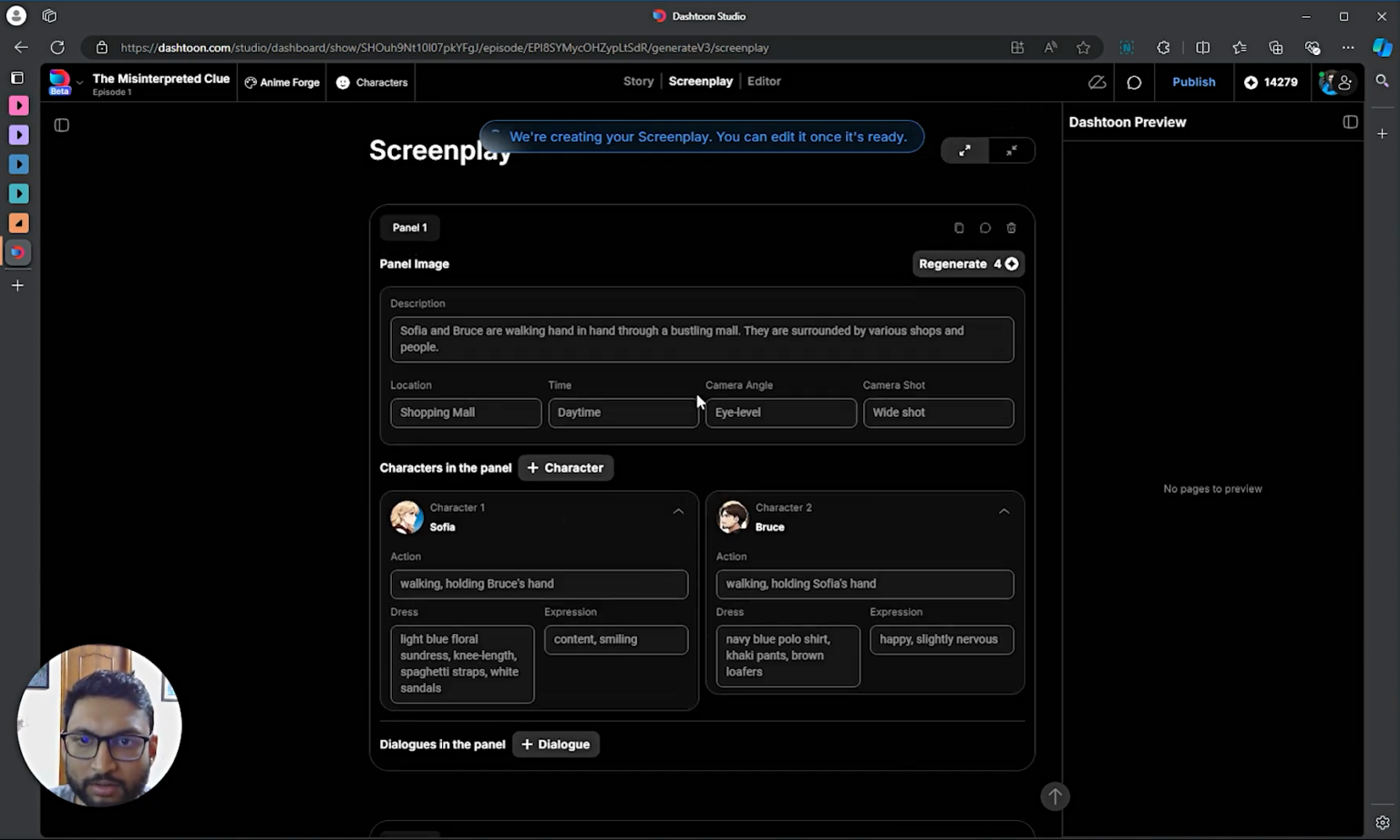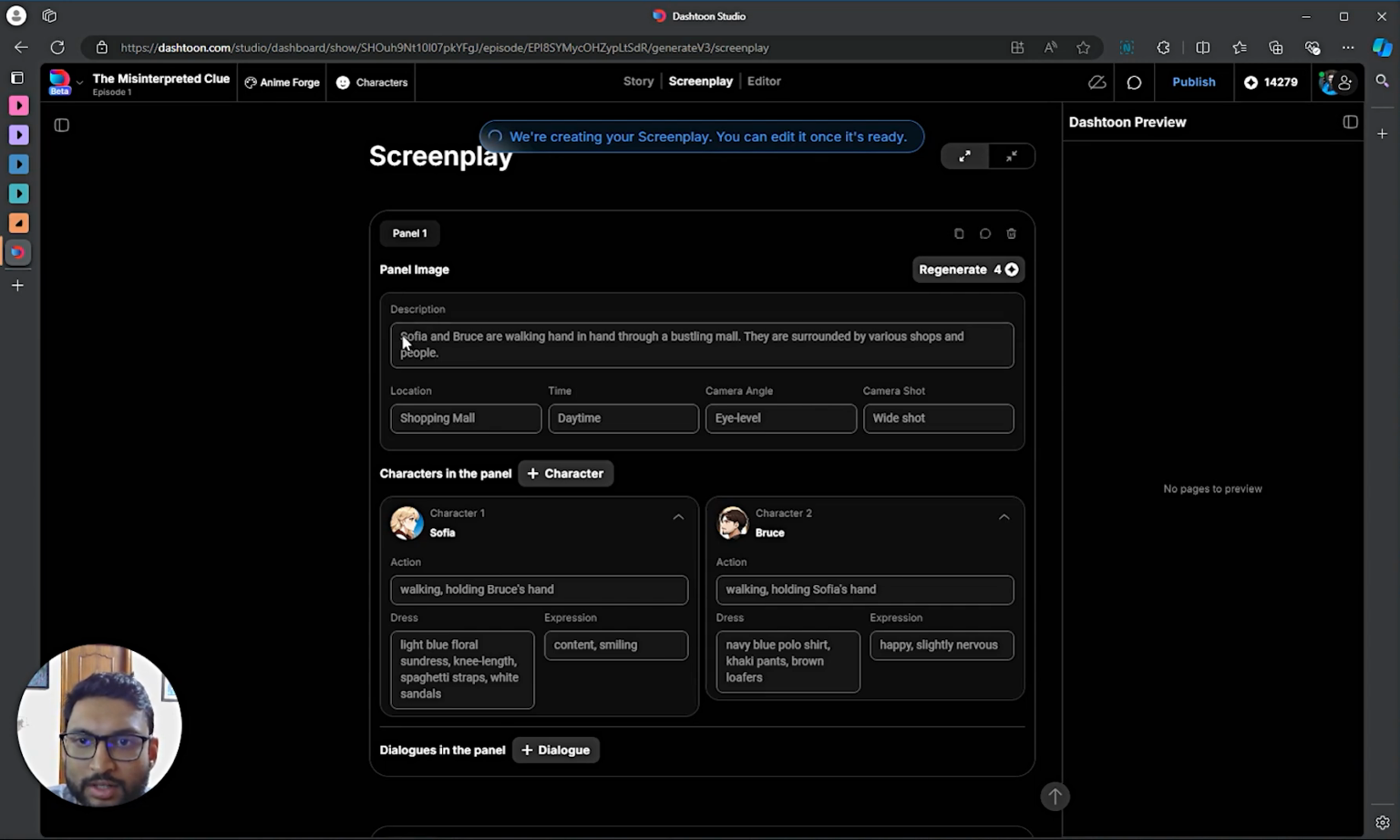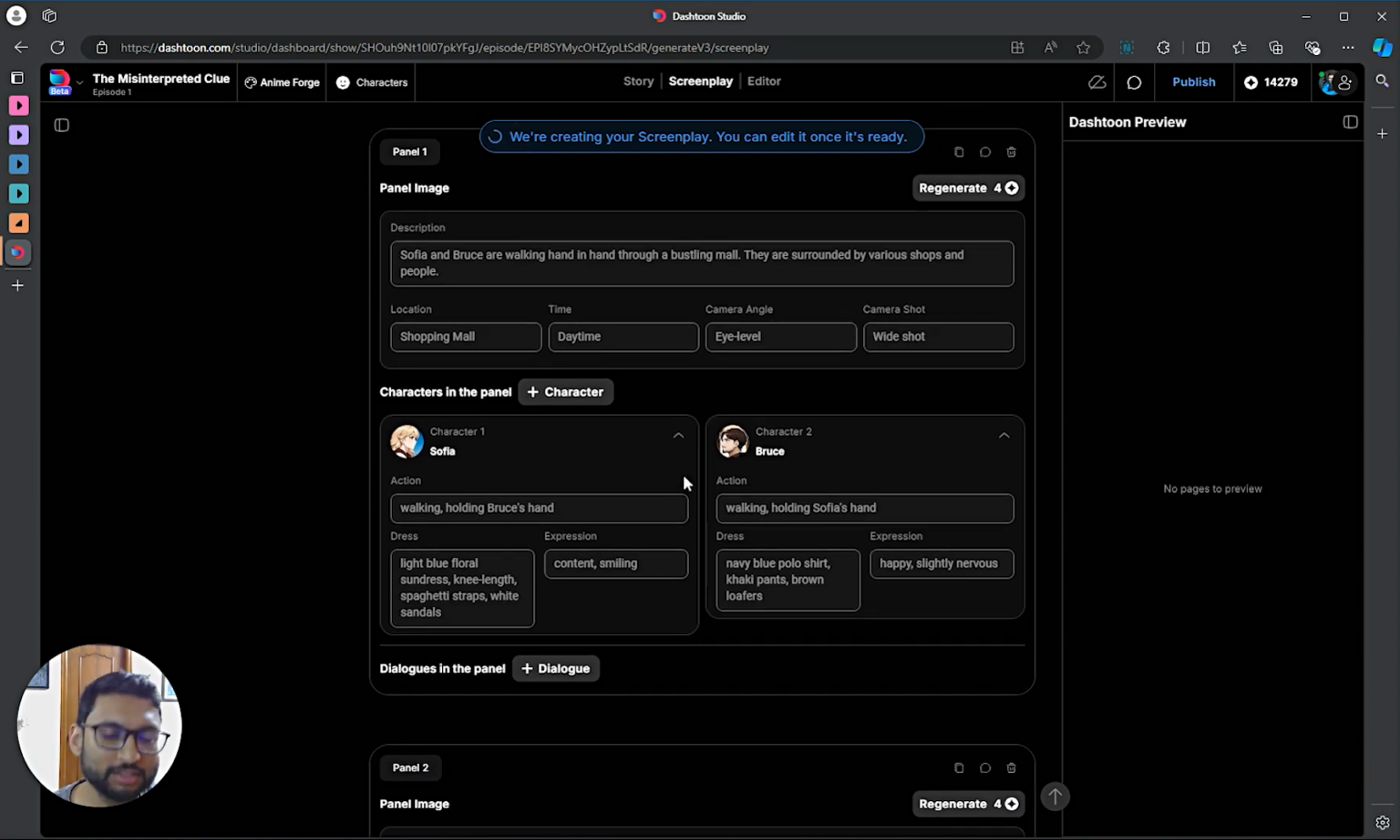Okay. So as you can see, we've got panel 1. Sophia and Bruce are walking hand in hand through a bustling mall. They're surrounded by various shops and people. It's detected the location. It's detected the time of the day, what camera angle it has to be, what shot it needs to be. And it's detected both of the characters. Okay. It says that Sophia needs to be wearing light blue floral sundress, knee-length spaghetti straps, white sandals, whereas Bruce needs to be wearing navy blue polo shirt, khaki pants, brown loafers.